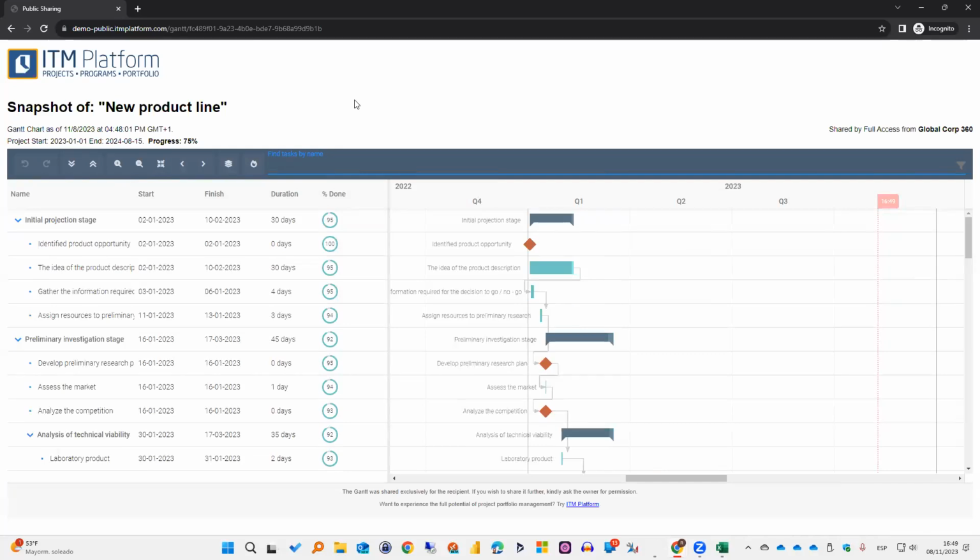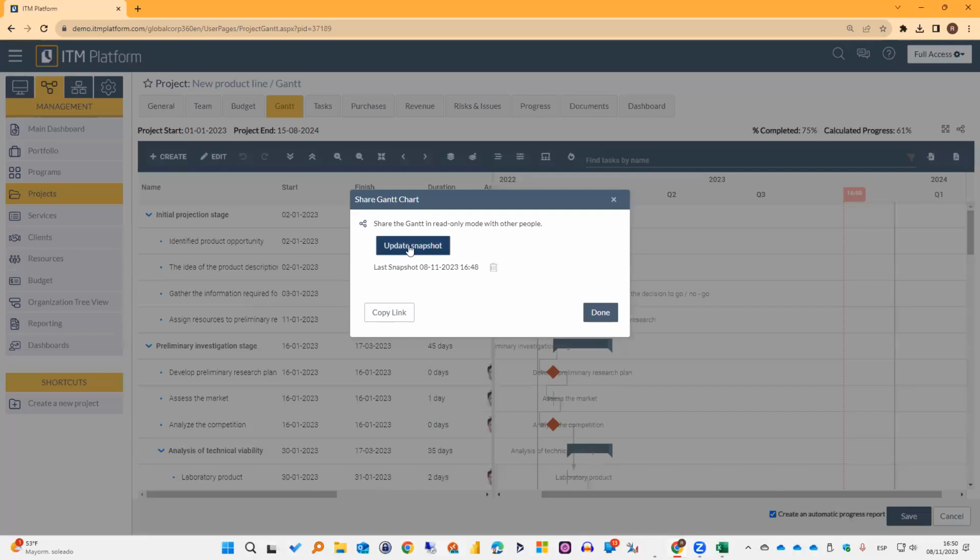All right, this is controlled by the project manager, right? So it is really important to take note of this date and time, right? Because once the project has been updated, probably I'm going to need a new snapshot or an updated snapshot, okay? So if you would like to update the snapshot, let me go back in here. You can click on update snapshot in here.